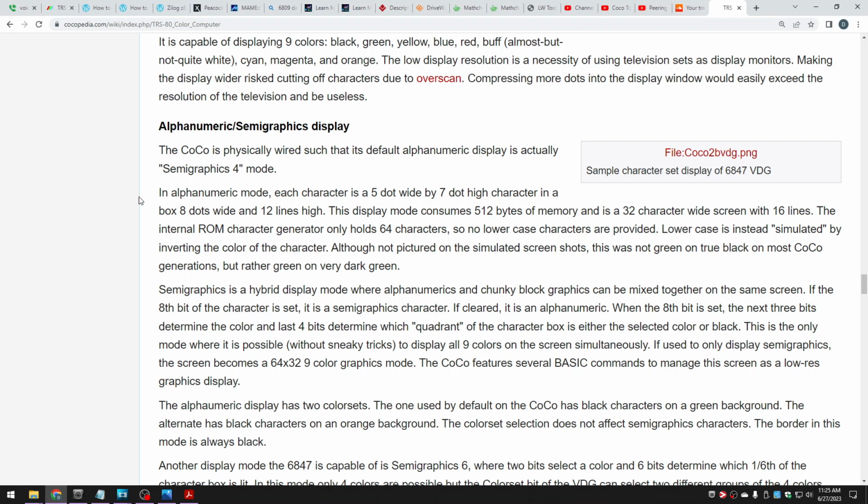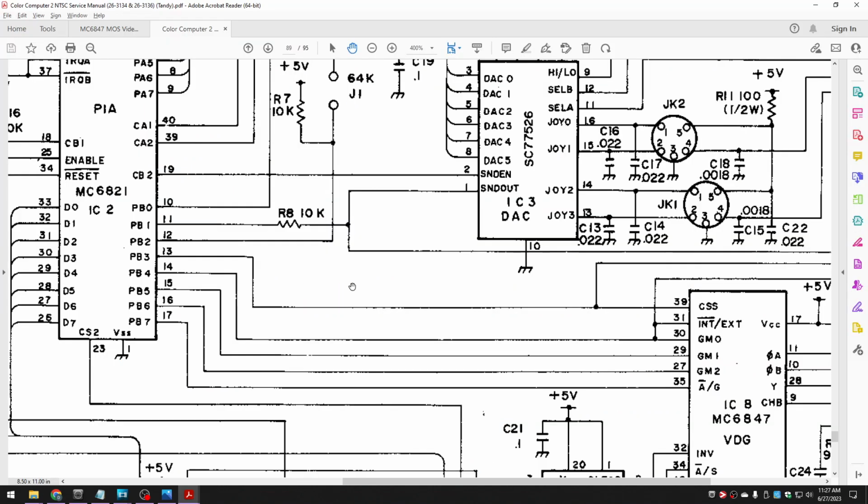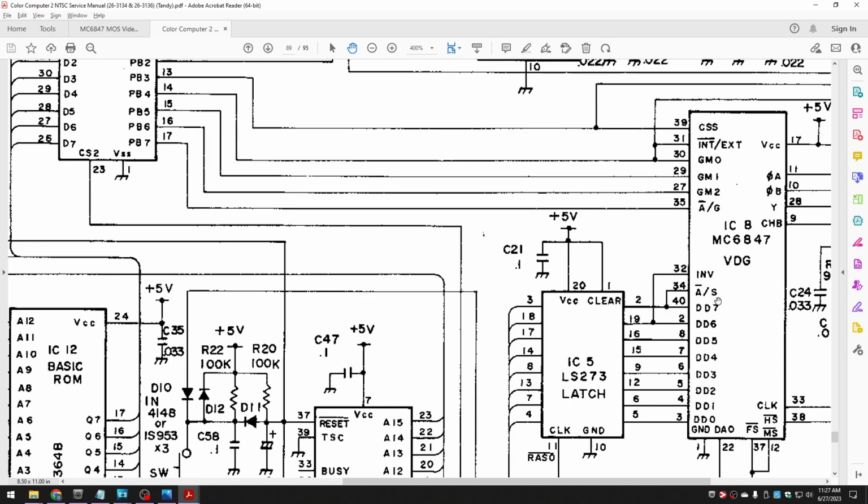According to the Cocopedia, the CoCo is physically wired such that its default alphanumeric display is actually Semigraphics 4 mode. What does the CoCo service manual say? The main mode bits, GM0, GM1, GM2, they all come in from here, the PIA2. So I believe this is where hex FF22 comes from. However, check out the other pieces to the puzzle that determine what mode we're in. The INV is hardwired to bit 6 of the incoming data stream from the screen buffer.